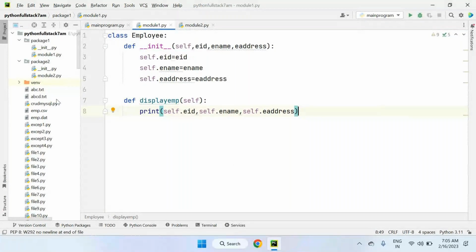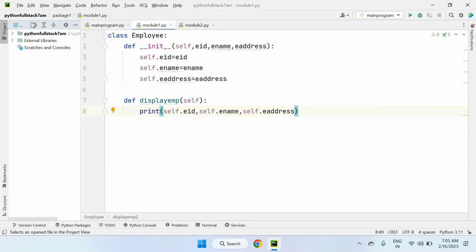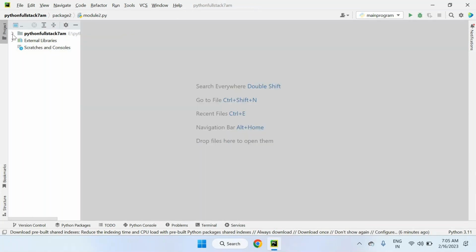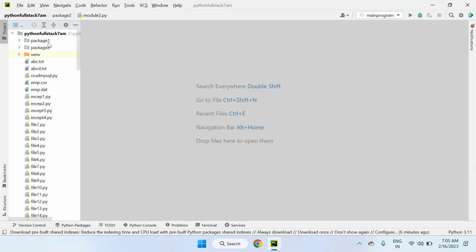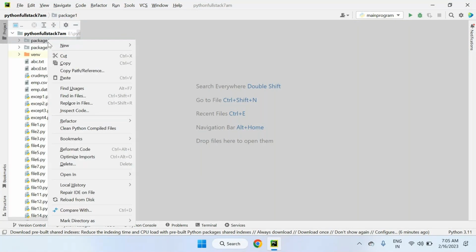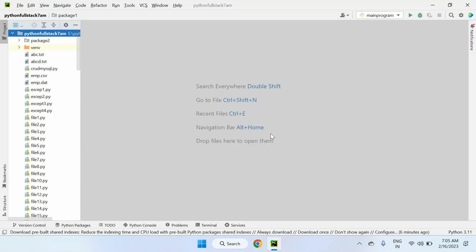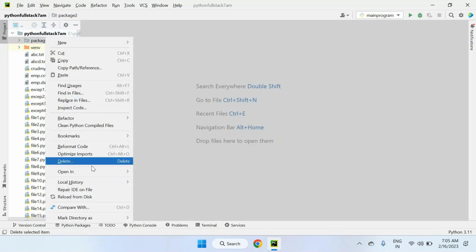Right, let's start today's session. In the last session, we were discussing multi-threading programming in Python. So let's continue that multi-threading programming.